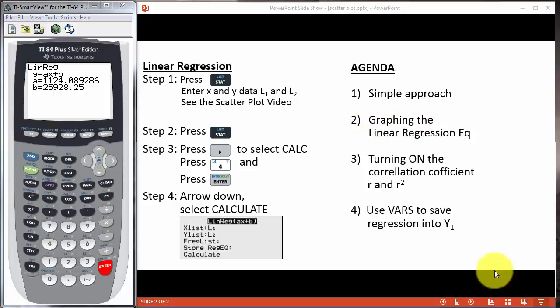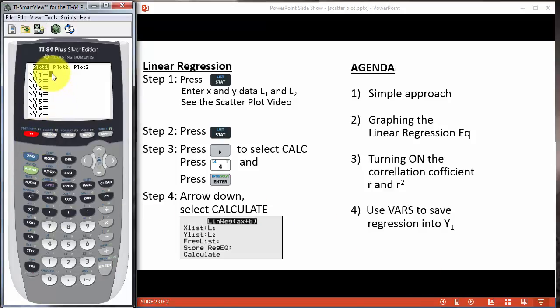Writing the linear regression equation into the graphing feature. So let's click on the y equals, and we're going to enter in this best fit line equation, 1124.09 times x. That's my mx plus b, and my b number was 25,928.25. And now I'm ready to graph my best fit line.